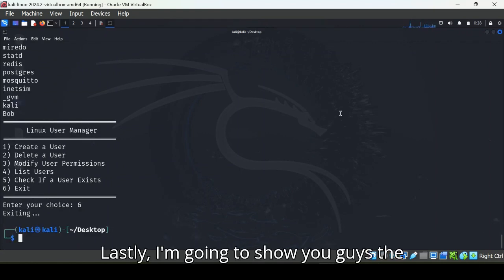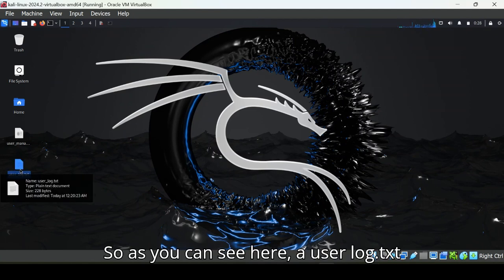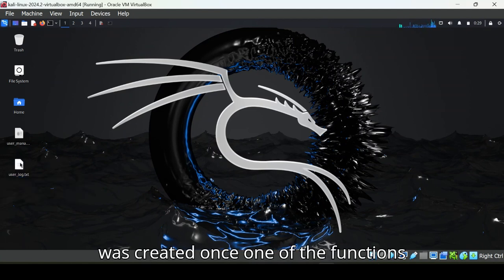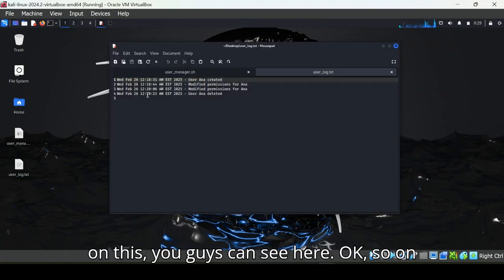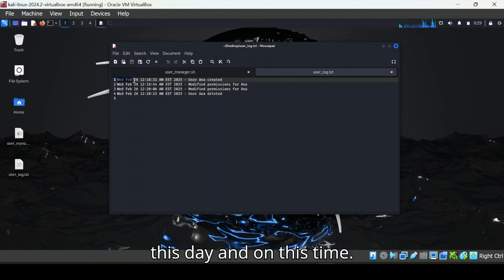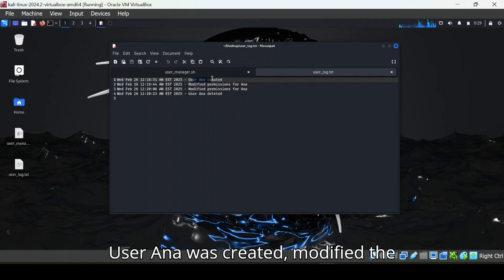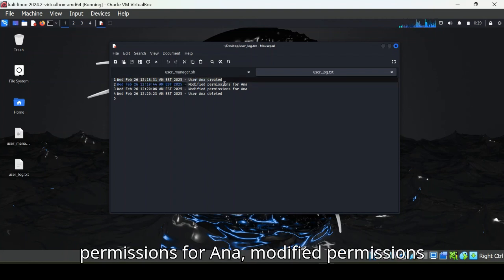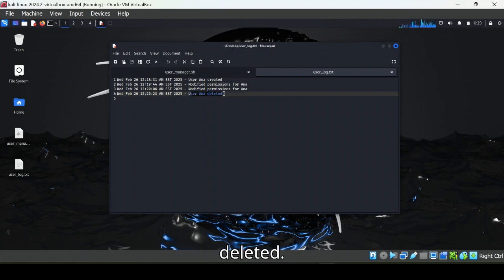Lastly, I'm going to show you the log file that I implemented in the functions. As you can see here, a user log.txt was created once one of the functions was run. If I double click on this, you can see here, okay, on this day and at this time, user Anna was created. Modified permissions for Anna, modified permissions for Anna, and user Anna was deleted.